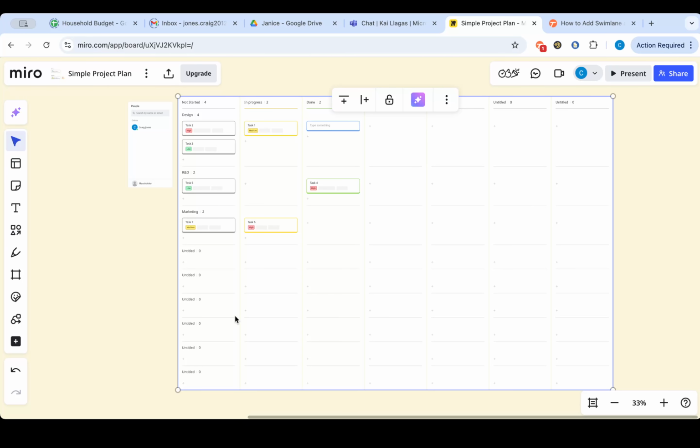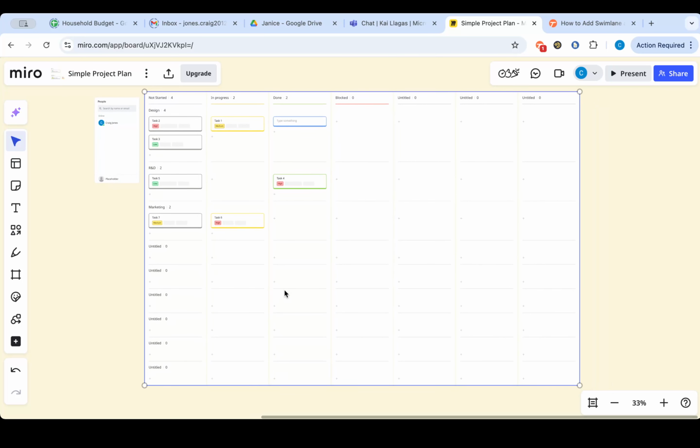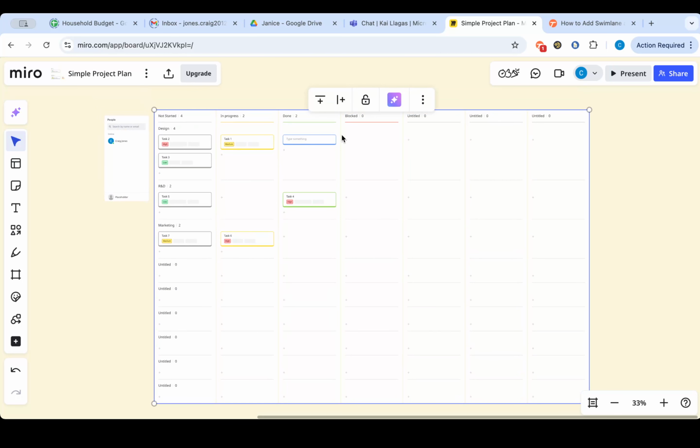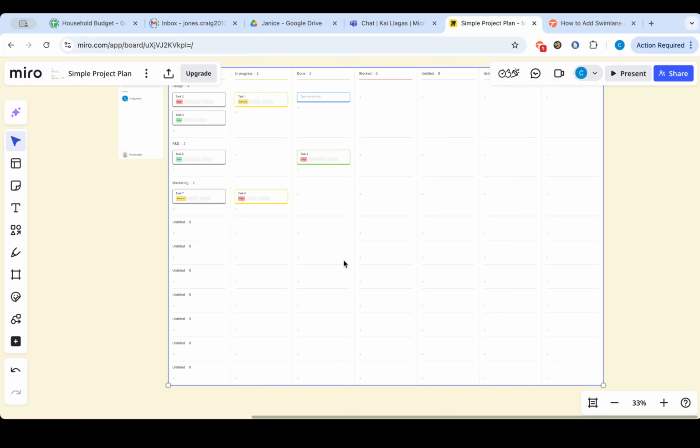They can be customized in size, and you have the liberty to add as many swim lanes as your project requires. Take a moment to think through how you want to utilize this area to maximize your team's productivity. Now, let's move on to adding a column.